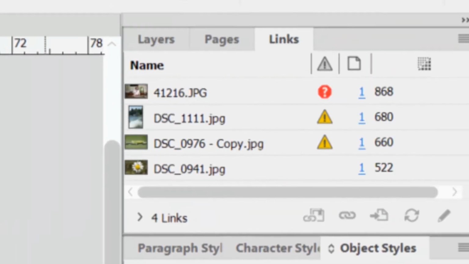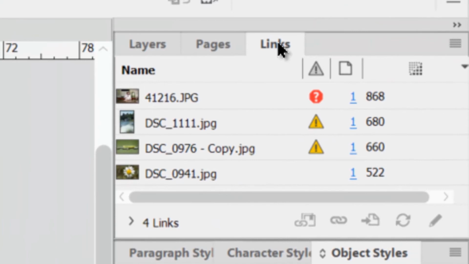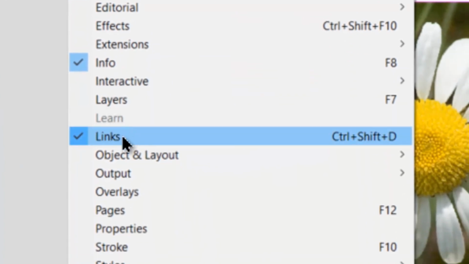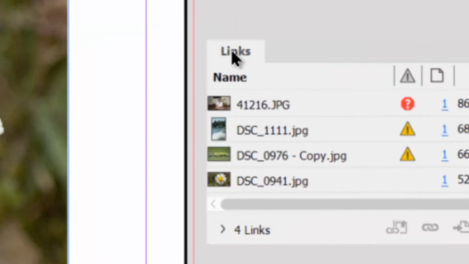And so we're going to go over to my links panel, which is on the top right-hand side of my screen here. If you don't see that links panel anywhere, you can go into the window menu, and you can go down to where it says links. When you click on that, it will pop that panel out so you can actually see where it is. So I'm going to take this links panel here and move it out.